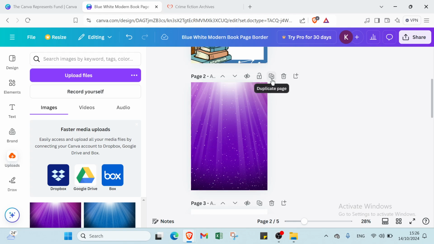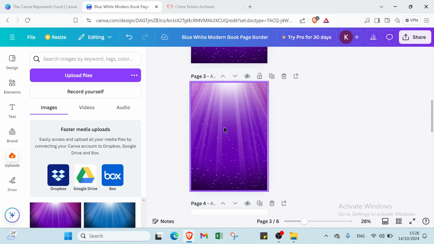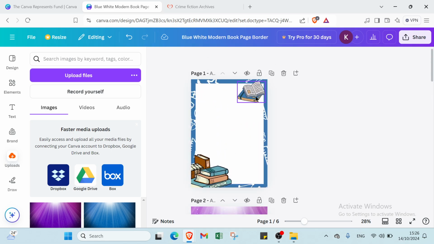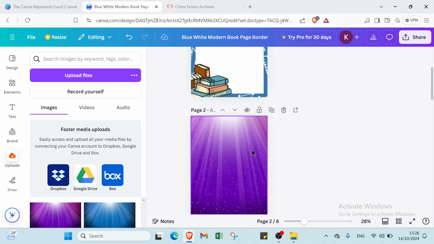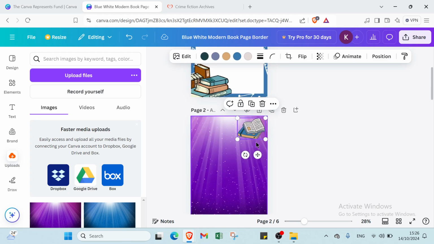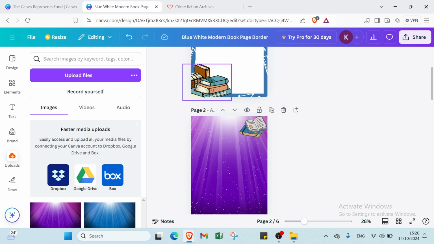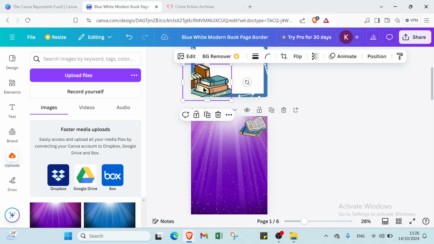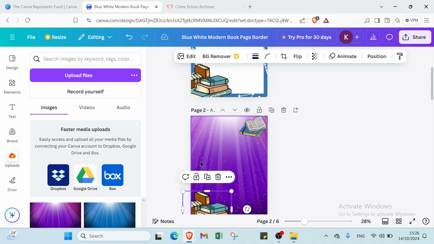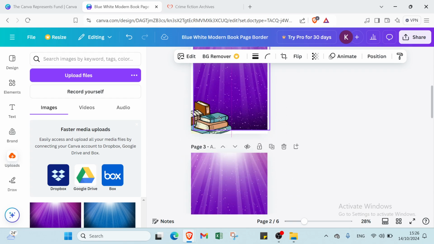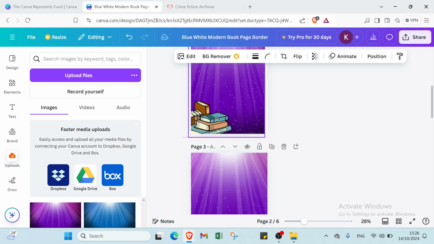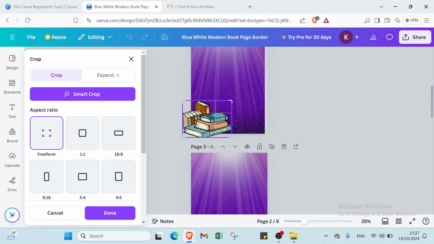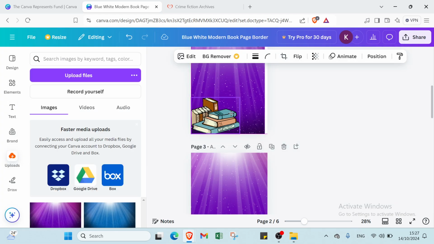If you want to duplicate it, you click over here and you duplicate the page. Then I will just go here and copy this book. Alright. I'll put it here like that. Then I will add also this one. I'll paste it here. And here we have it, as you can see. This is how it looks.